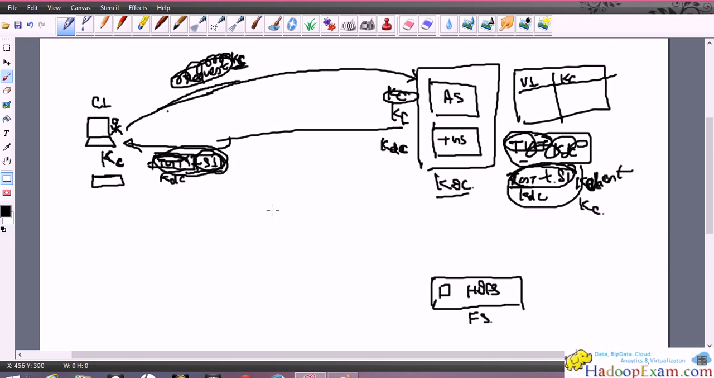So what it says to the KDC is, it requests the KDC to give me the ticket so I can access the file server. So what exactly does the client do? The client creates one authenticator object.